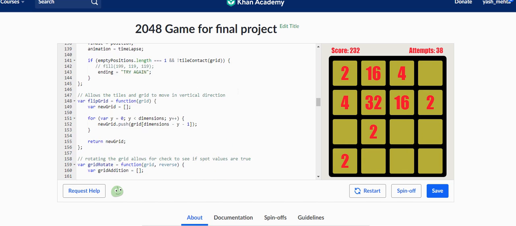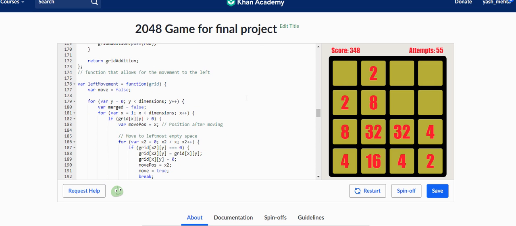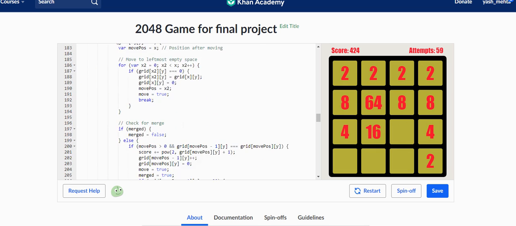And then obviously we have the grid rotating. That's another function we did. So every time something goes all around, it continues to do its thing. And then we had to create a bunch of other functions featuring the left movement and then the right movement, up and down, besides doing the cases that are at the end of the game itself.